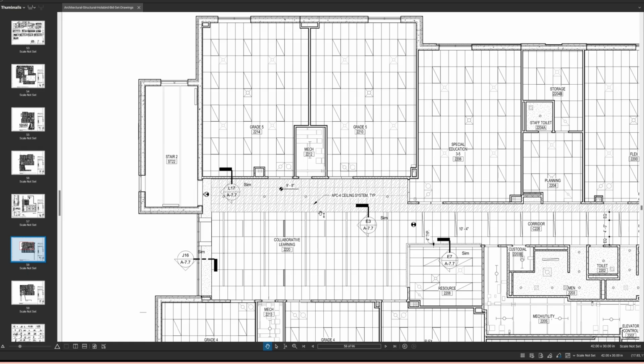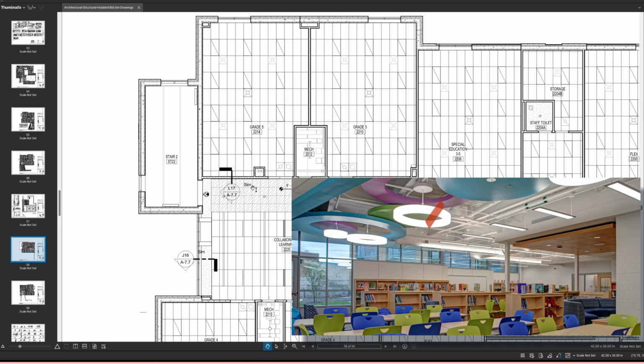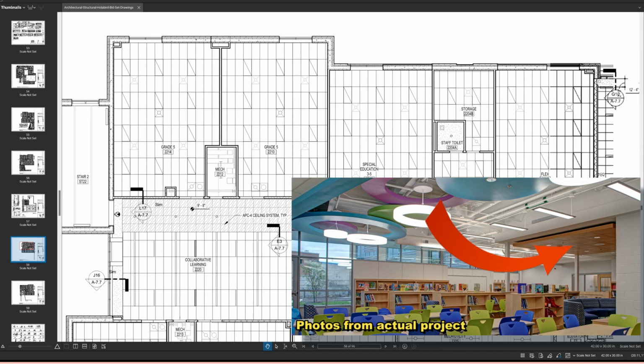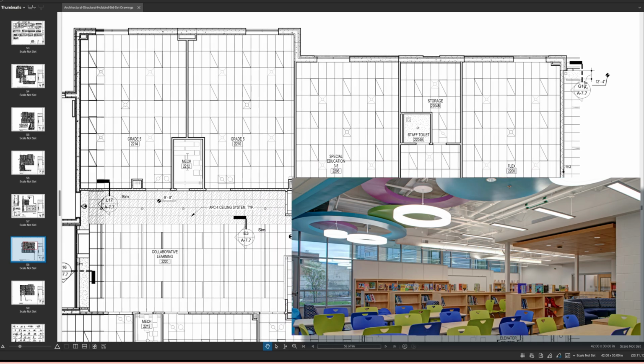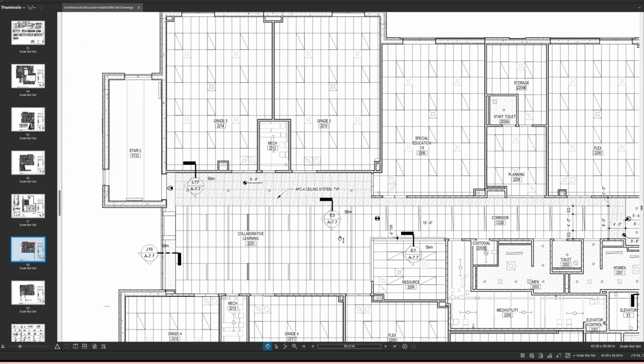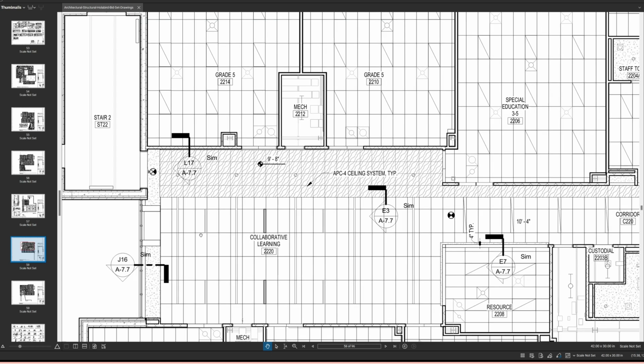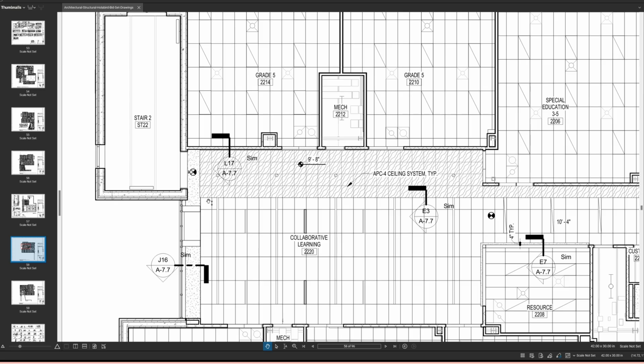Okay, and then we have the APC4 ceiling system. So this one looks a little different. This is 2x2, and it has another little pattern on it. So this is going to be slightly different. And it also indicated that there was gyp board. You all see the gyp board? I see it right here.